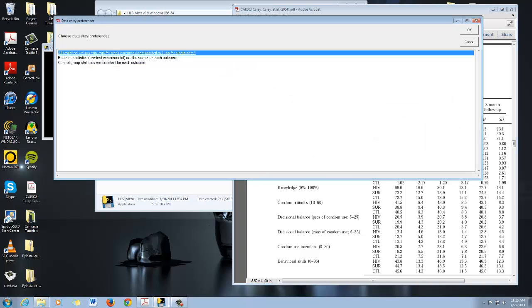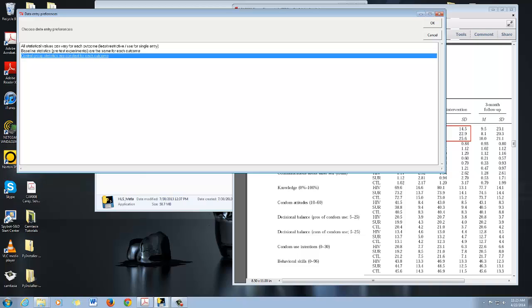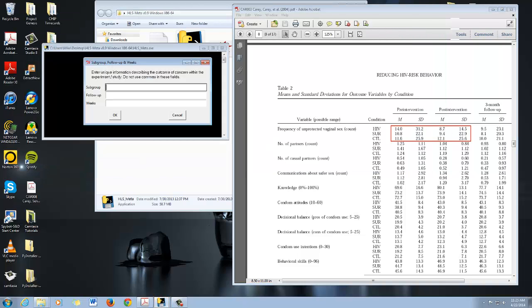Hit OK. And here's where you're going to select the option to keep the control data constant. So here it is, control group statistics are constant for each outcome. Double click that. So this first measure, we're going to do HIV versus control. This is the post test, so we're going to do the 0 because it's not a delayed follow-up.